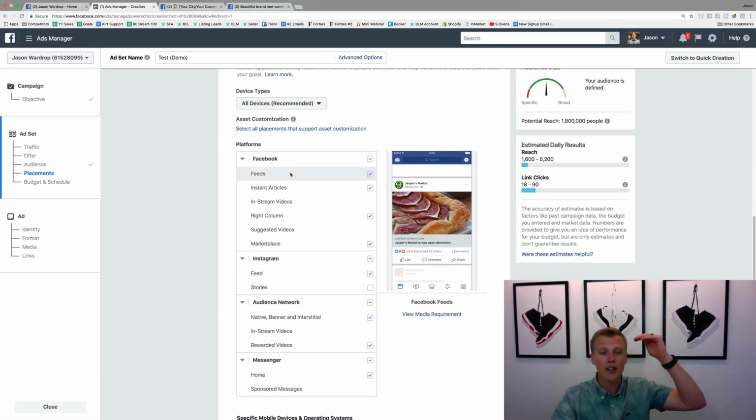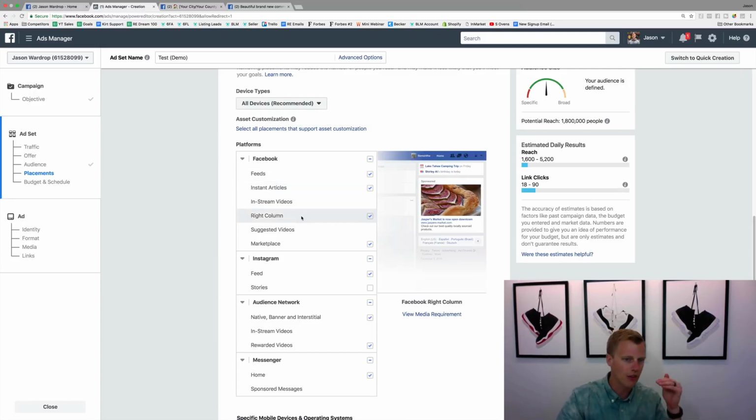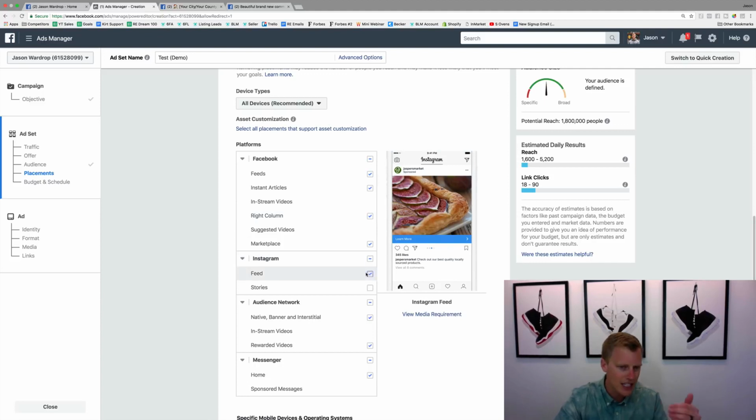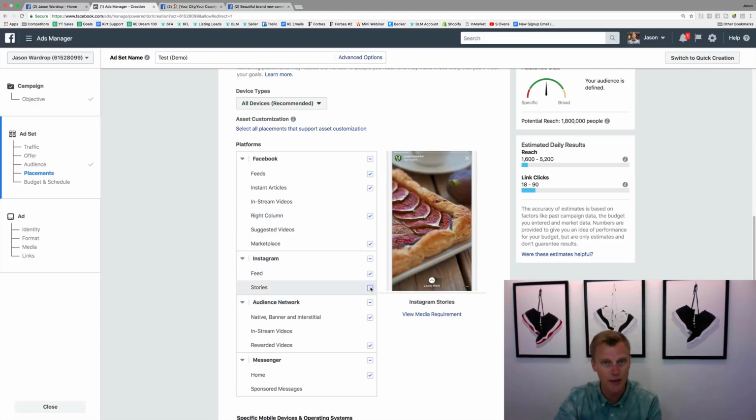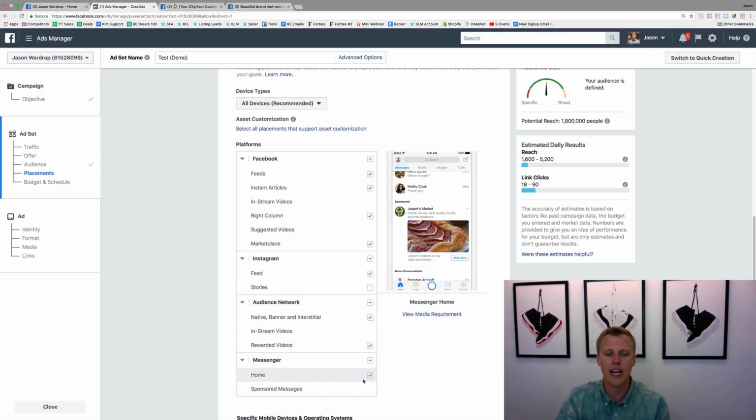Look at this. Facebook, you've got the news feed, instant articles, and the right-hand column, like when you're scrolling through on your desktop. You've got the marketplace, you've got the Instagram feed, and you can pop it up into the Instagram stories up at the top. You guys have probably seen some of those ads. Then you've got the audience network, and also Messenger. When people are scrolling through Messenger on their phone, they can see an ad, and you can see what the ads are going to actually look like.